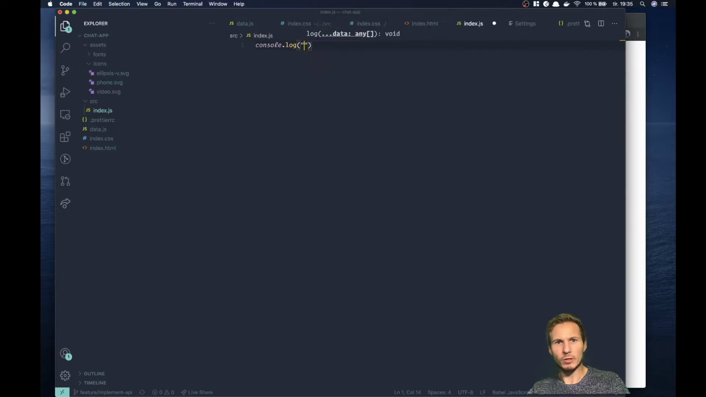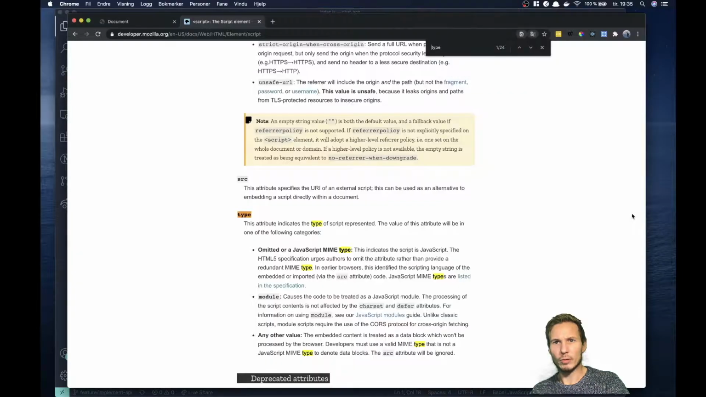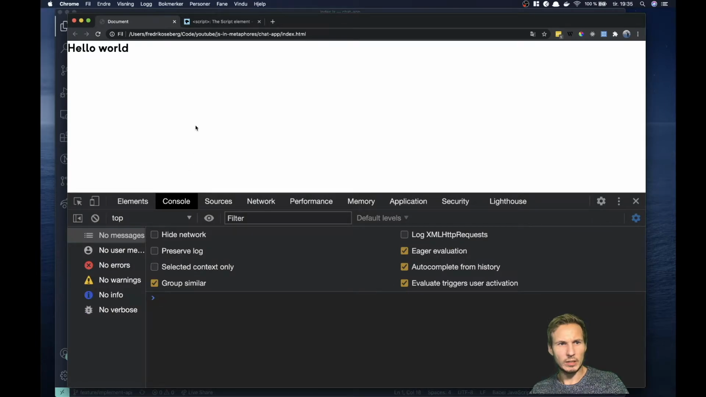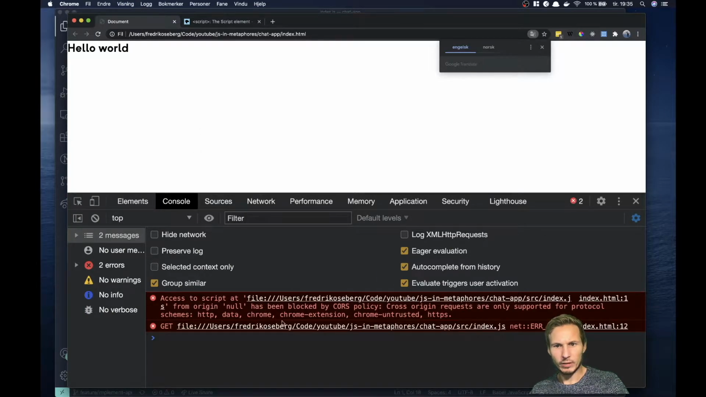And if we do console log just to test, and we go back to our browser and hit refresh in this file here, we now get blocked by CORS, which is fine as well.